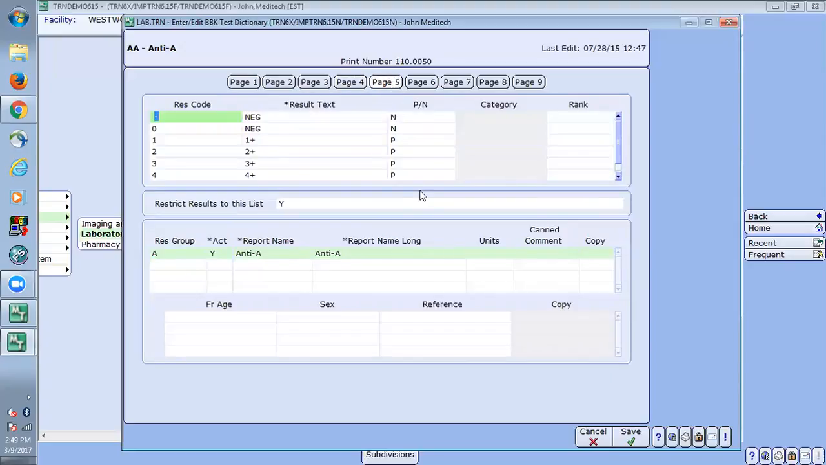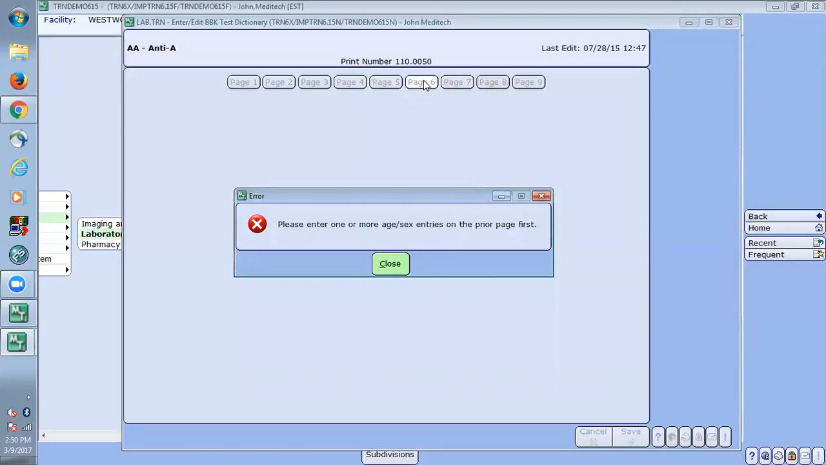On page 5, this is where we associate our res codes and overall positive or negative interpretations. Remember that positive and negative must be defined for each result code, and this is necessary for any associated blood bank calculations. Category and rank are not commonly used in blood bank. Access to page 6 is going to be dependent on the from, age, sex fields that will pull over if they're defined at the bottom of page 5, which in this case they are not. Result groups are not typically defined for T-type tests, and additionally, users will not have to fill in delta hours for age groups.